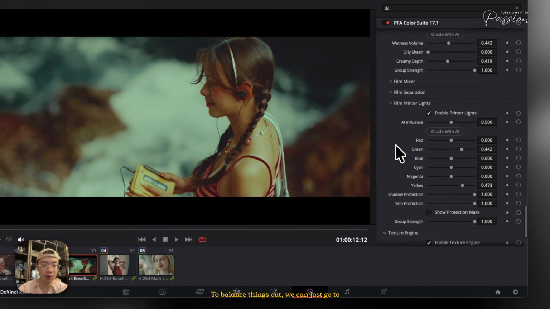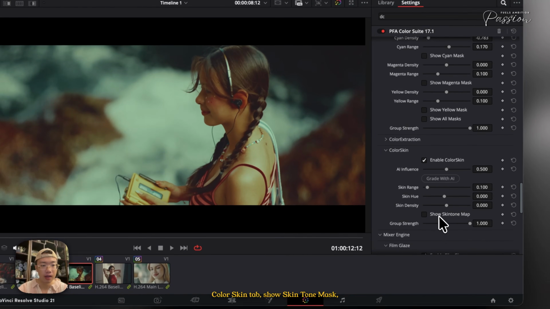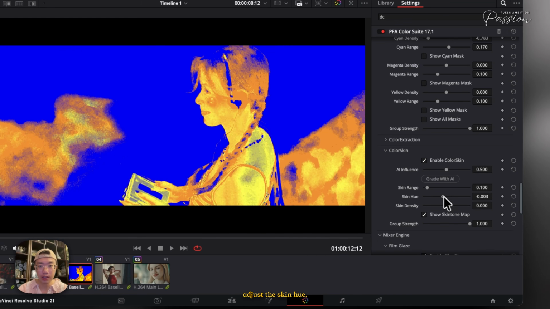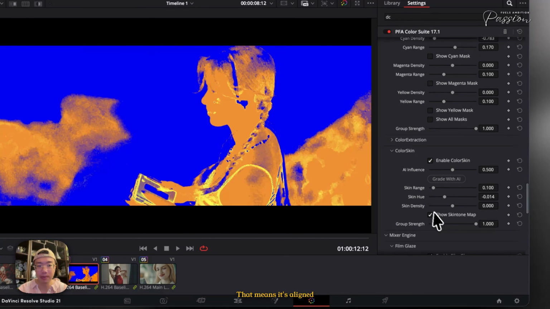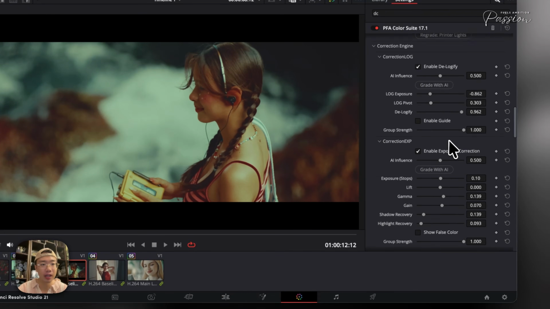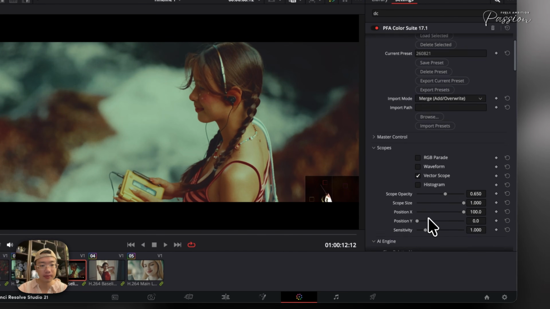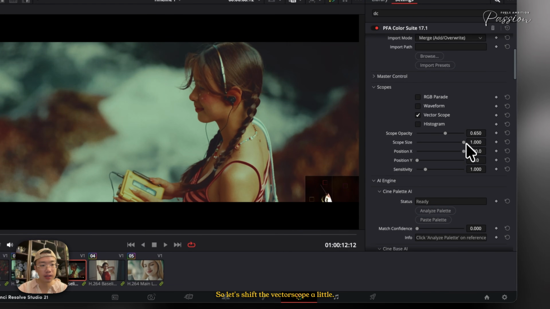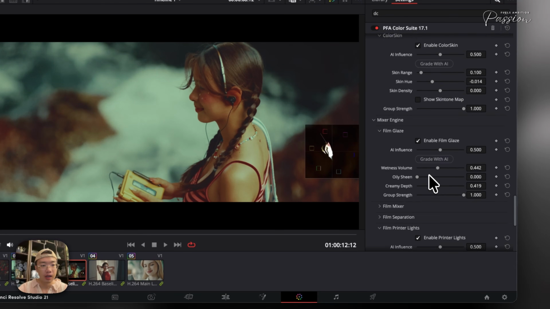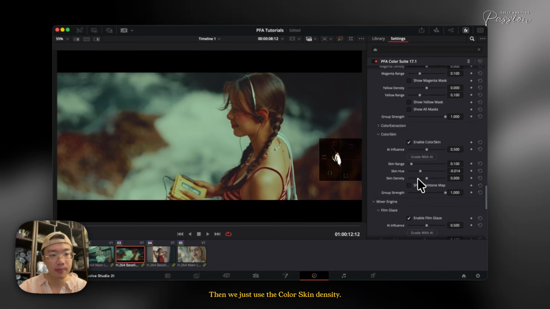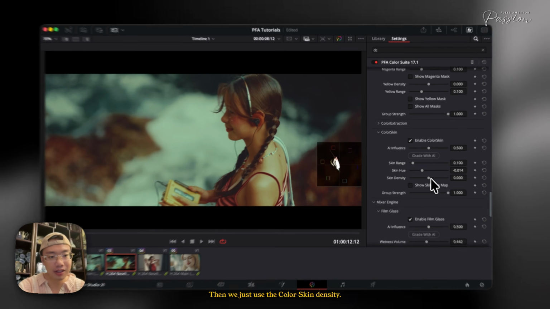To balance things out, we can just go to the color scheme tab, show skin tone map, and adjust the skin hue so that it's mostly orange. That means it's aligned perfectly with the skin tone line. So we can turn on the vector scope. Let's shift the vector scope a little. Okay. Then we just use the color scheme density.